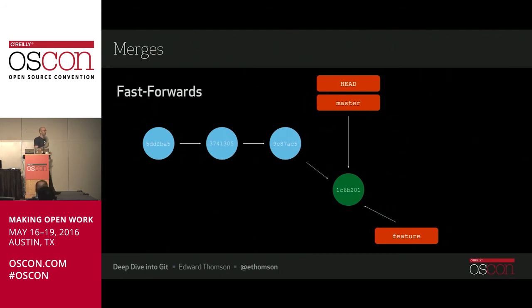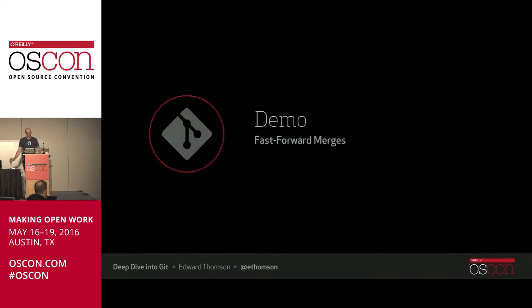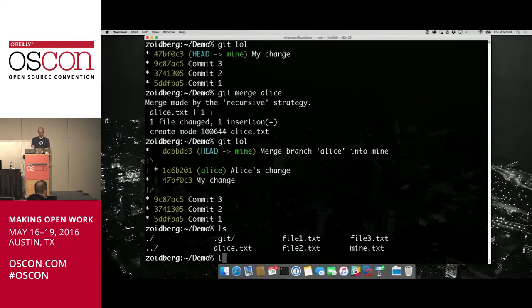And you've probably seen this if you've done a pull. Maybe if you are good about creating topic branches and you have a master that tracks your origin master, and you run git pull origin master from your master branch, you'll often see that you're doing fast forward merges. Okay? Just real quick, just to drive this home.